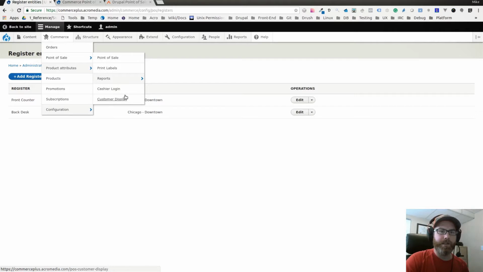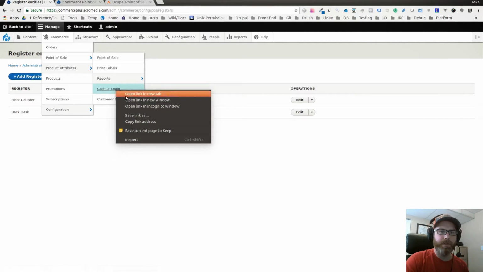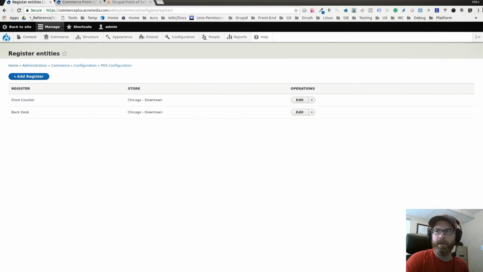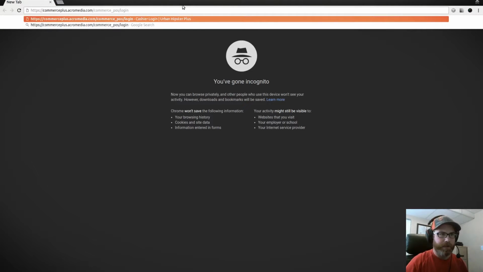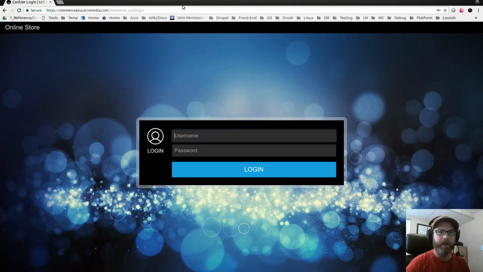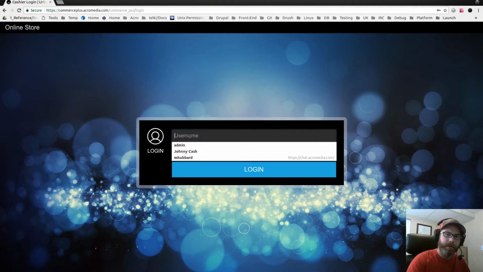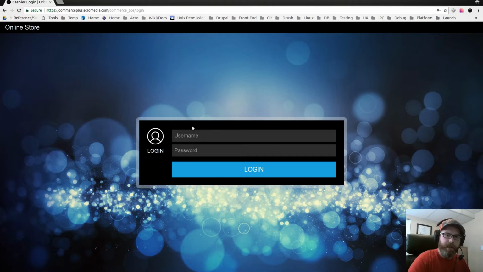There's also a cashier login page, which let me just copy that link and open up an incognito window. So your cashiers more than likely would actually first see this screen. They would go to this URL, they would see this screen, and then they'd be able to enter in their username and password and log in. And that's how your cashiers would log into the system.